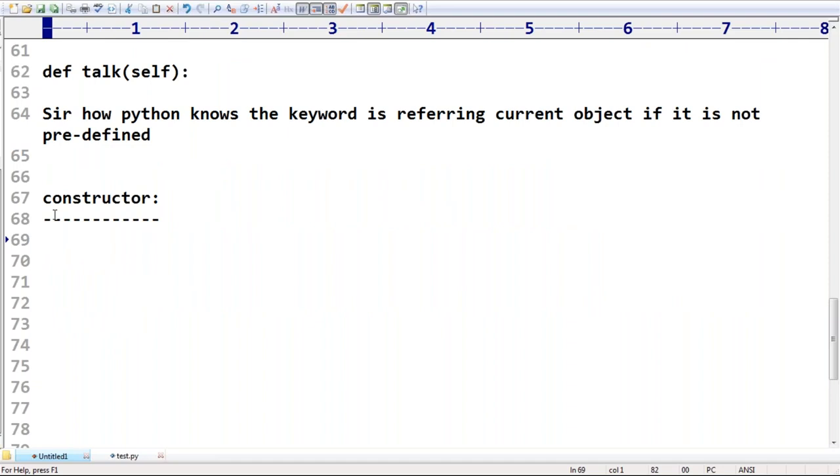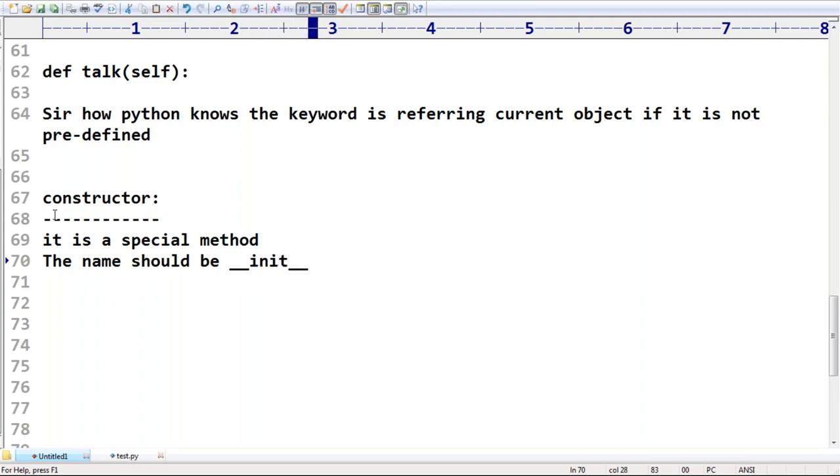Sir, the word constructor is a special method. Correct or not? It is a special method. Next, what is the name of the constructor? Sir, these words should be injected in your mind. The name of the constructor is underscore underscore init underscore underscore. The name should always be fixed, sir. The arguments may be self and so on, but the name should be underscore underscore init underscore underscore.